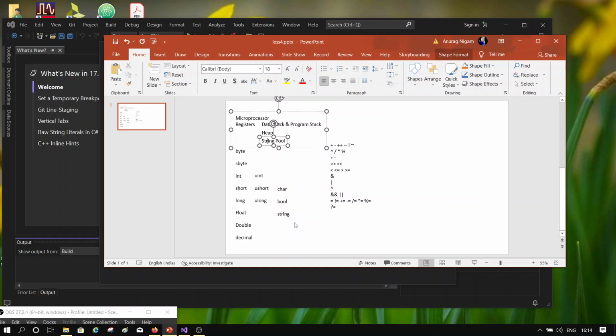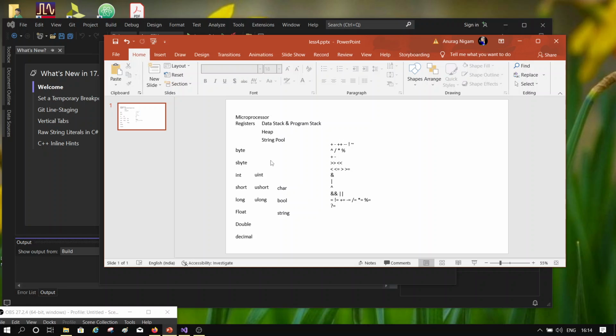So what is the alternative? The alternative is something called a string builder. String builders can be used instead of strings. I hope you understand, or you can read about what a string is, what a string builder is, and what the advantage of using a string builder over a string is.